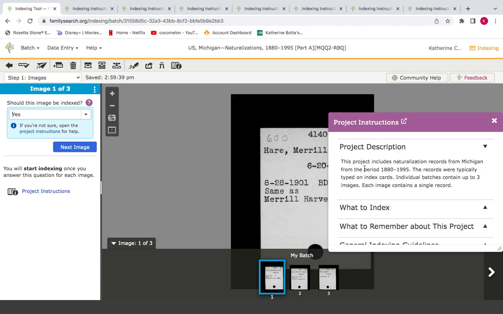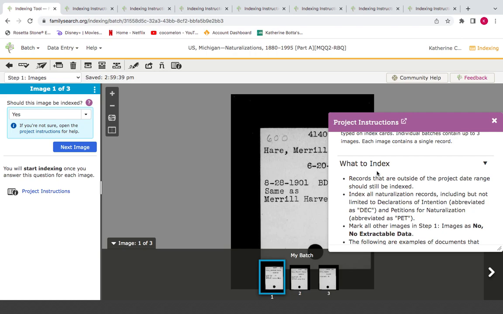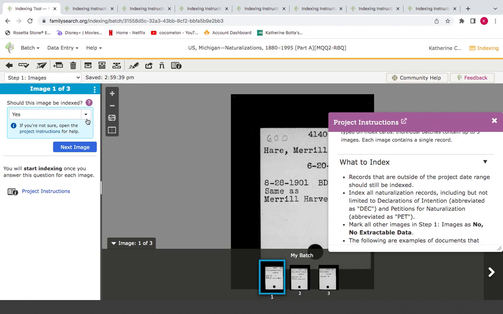I just read that. The records were typically indexed on index cards, little cute cards as you can see here. Individual batches contain up to 3 images, as you can see down here, 1, 2, 3. Each image contains only one single record. So what to index? This will tell you if the first question, which is, should this image be indexed? No, it's a duplicate image, or no extractable data.